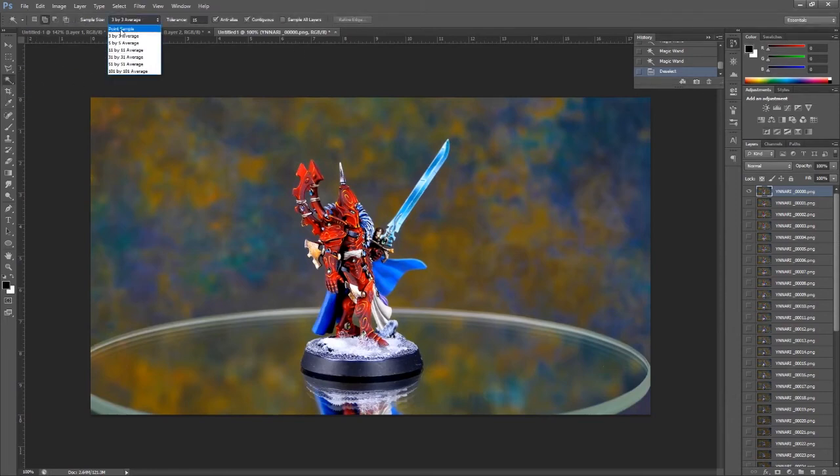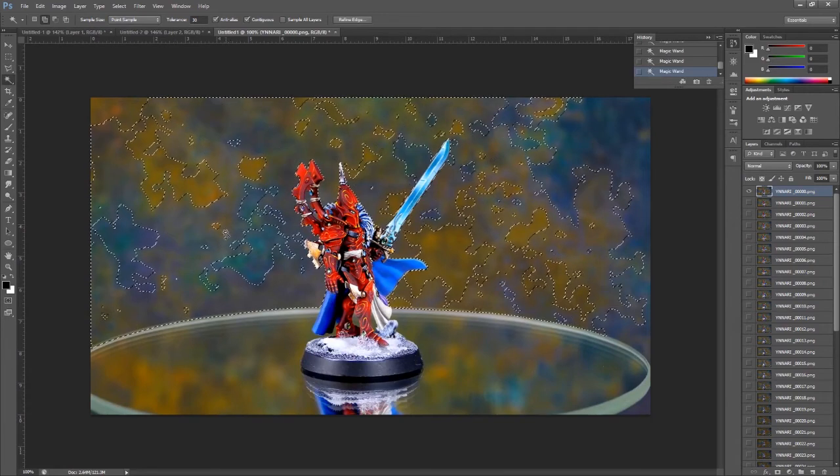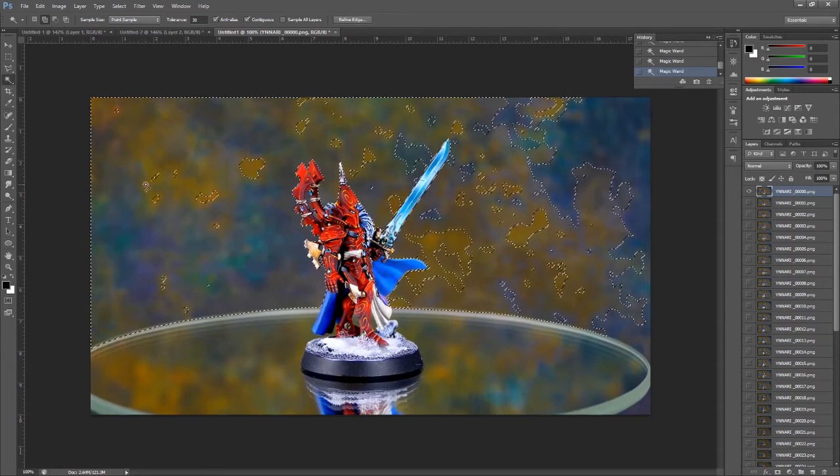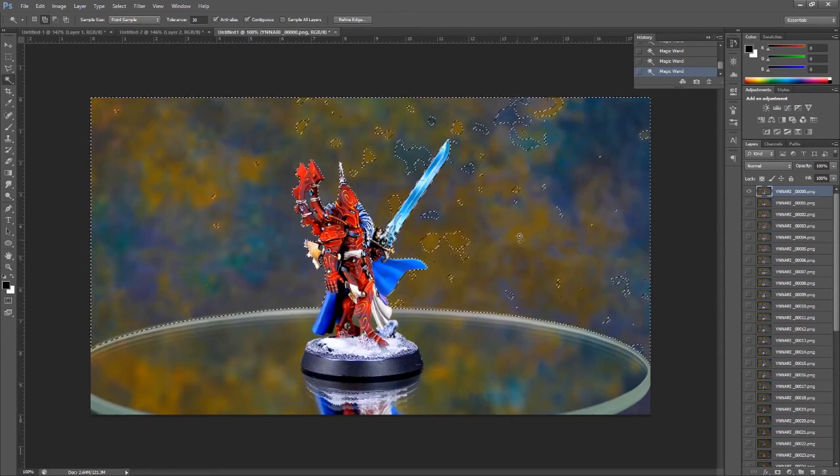By default, it probably is set on point sample, probably has a really low tolerance. Some of these settings may or may not be on. You can kind of play around with them. I try to put it pretty high at first, so a tolerance of 30 is going to grab a lot of stuff. And actually, that's pretty good. If you keep clicking in the same area, it'll keep trying to sample, and if you click new areas, it'll try to grab that color too.